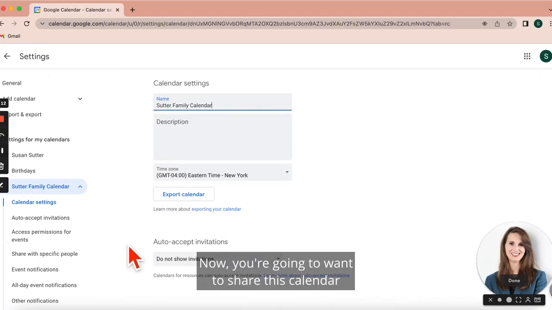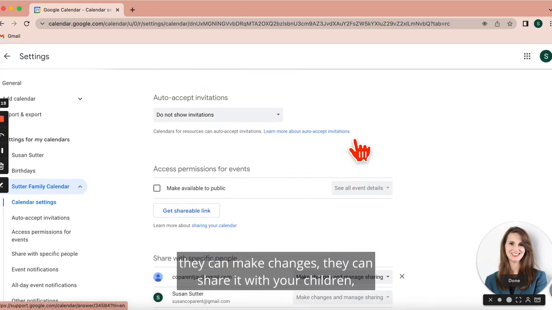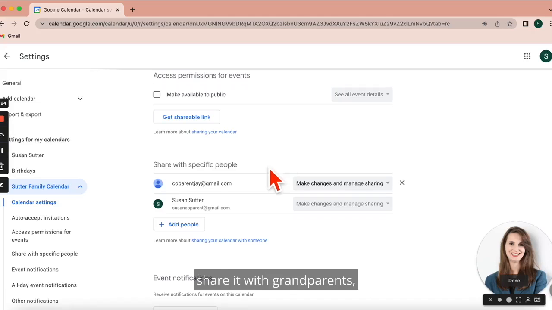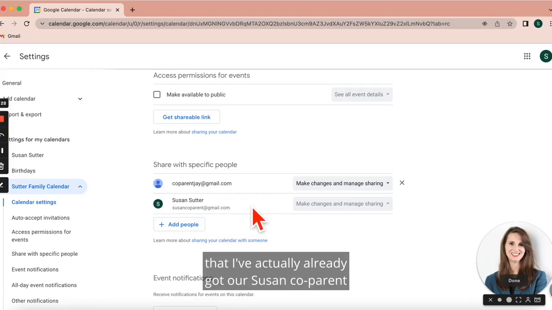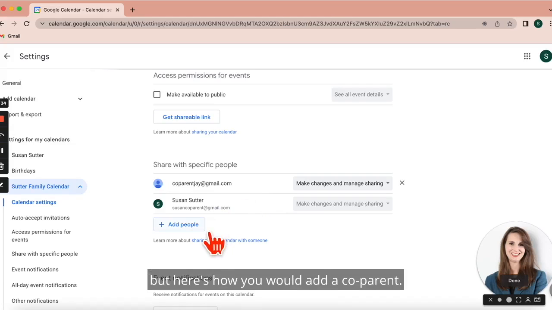Now you're going to want to share this calendar with your other co-parent so that they can view it, they can make changes, they can, you know, share it with your children, share it with grandparents, whoever may need access to this information. So you can see that I've actually already got our co-parent Susan and our co-parent Jay, but here's how you would add a co-parent.